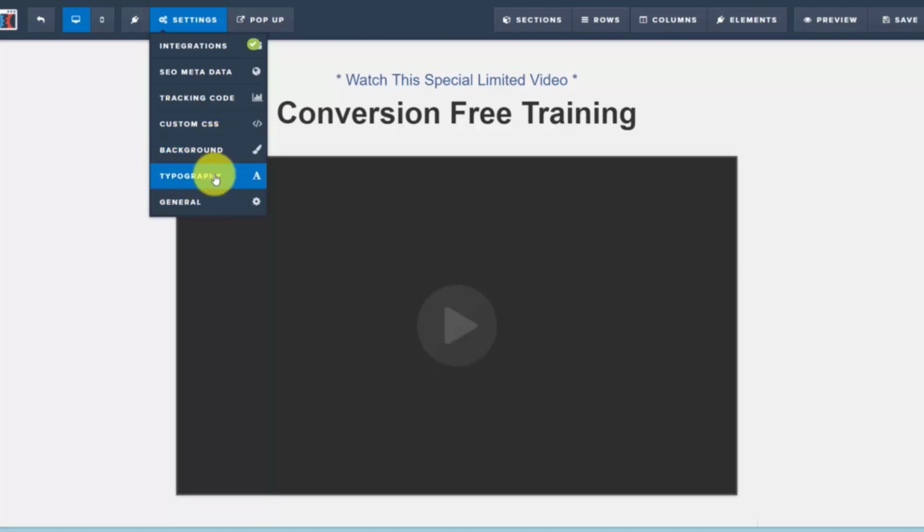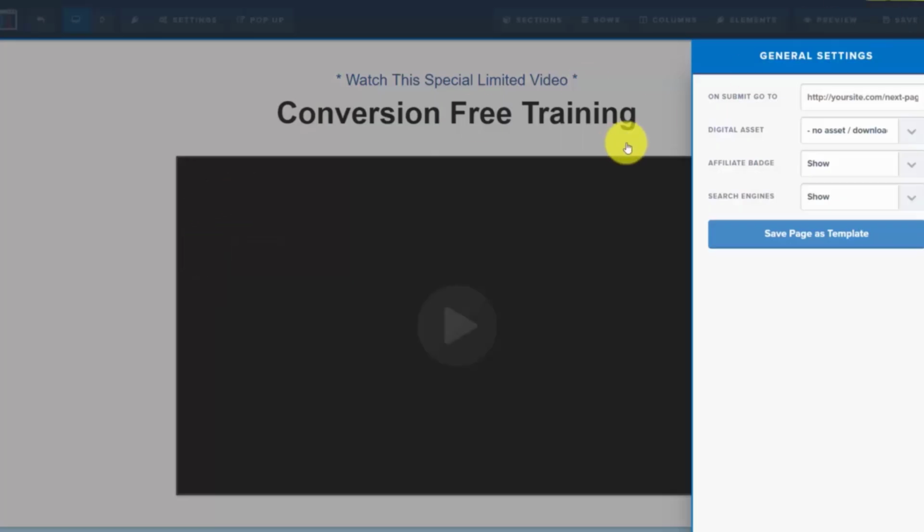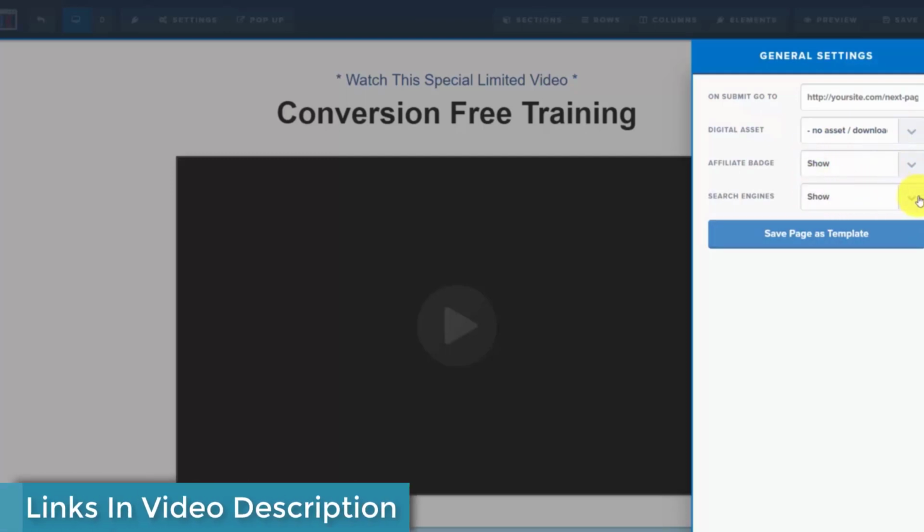And then we also have general settings. Because this is an opt-in page, we can determine where the site takes our visitor once they submit. We can place that in this box. We can choose to deliver a digital asset if we want to upload one. If we want our affiliate badge to show, that means that if someone clicks on our ClickFunnels affiliate page, we can then be credited. And if we want the page to show up in the search engines, we can leave this as show. If we don't, we can set it at hide.